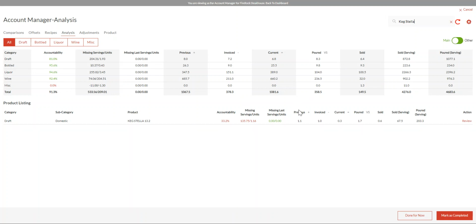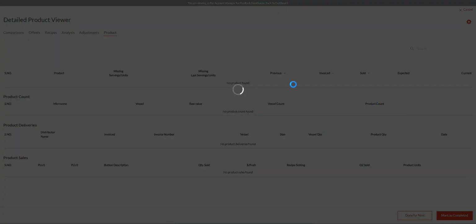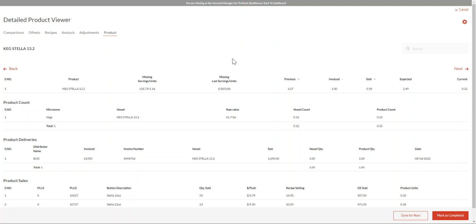This is based on the fact that we previously had one, invoiced another one, so we basically started with 2.1, and so today, having only 0.3, we've poured with a rounding 1.7, but we actually only sold 0.6. So if you'd like to understand this in more detail, go ahead and click the review link here at the side, and this will give you all of the details just for this particular product.